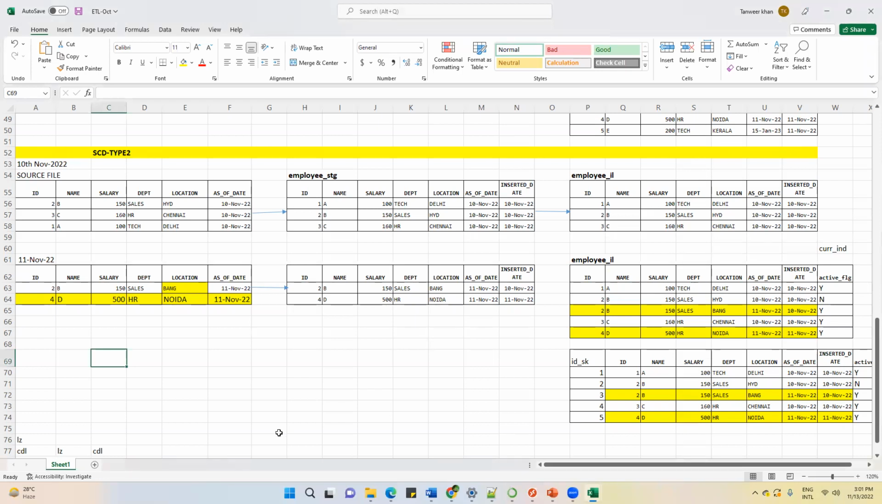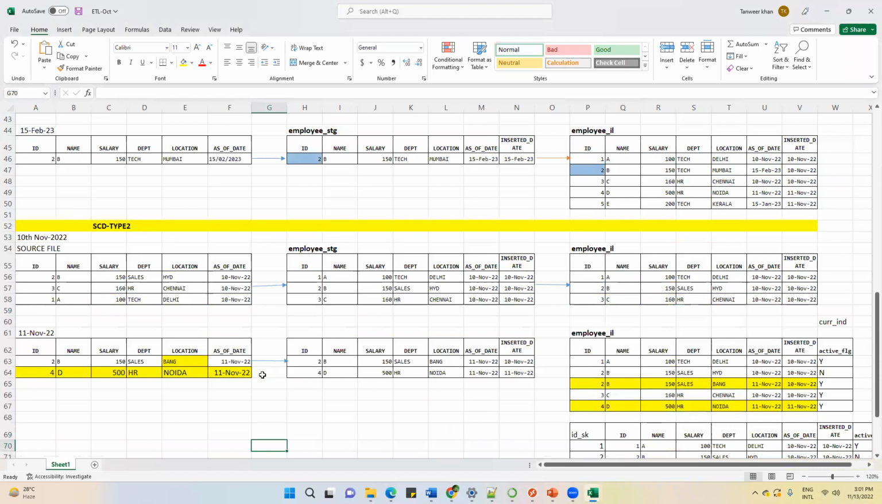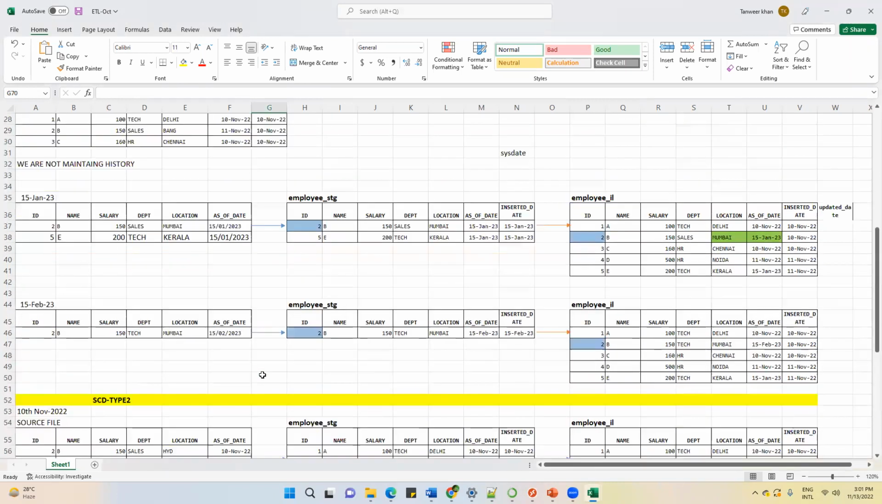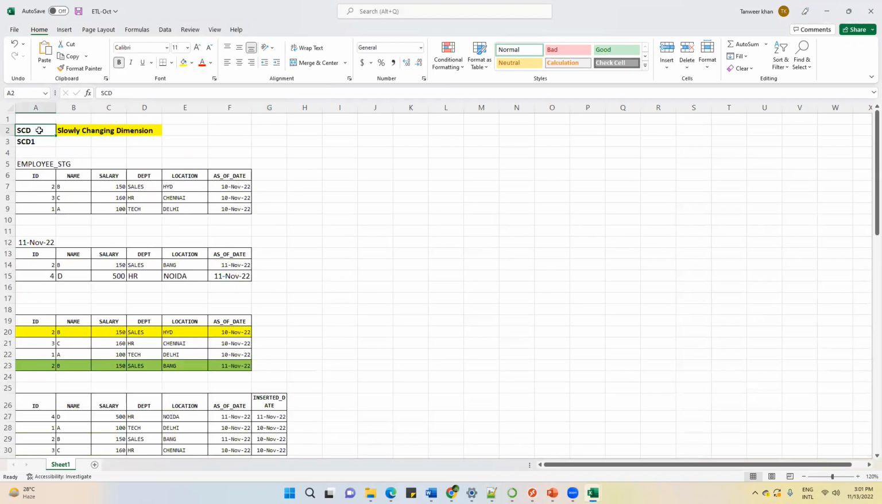So, yesterday we discussed SCD type 1 and SCD type 2. I will quickly revise the concept we have discussed. SCD stands for slowly changing dimension, and this is one of the very common transformation logics in any ETL project.